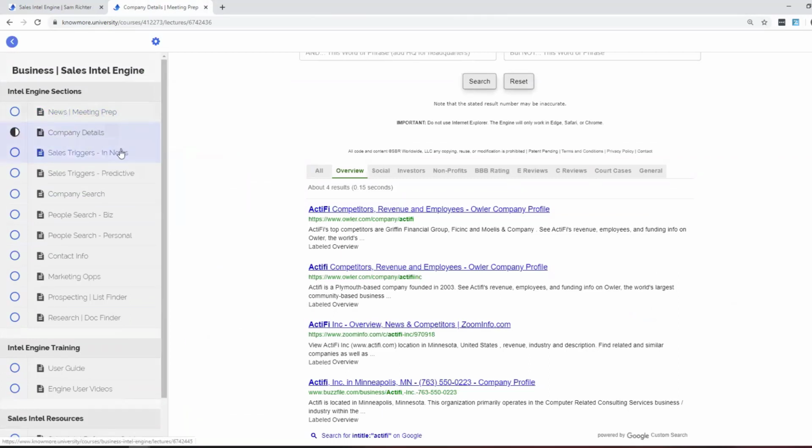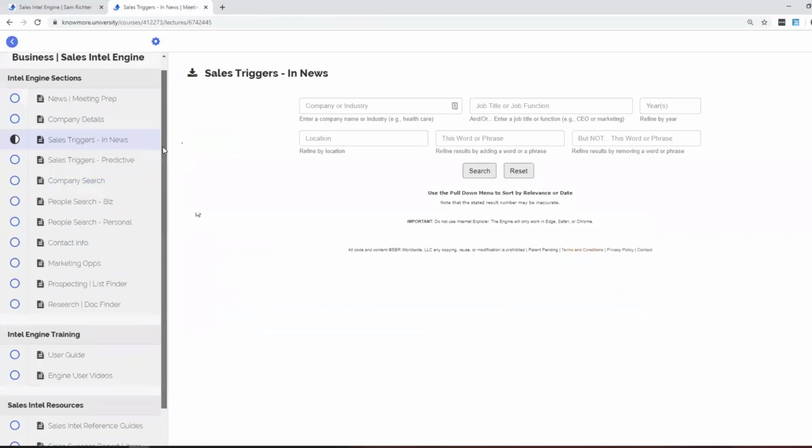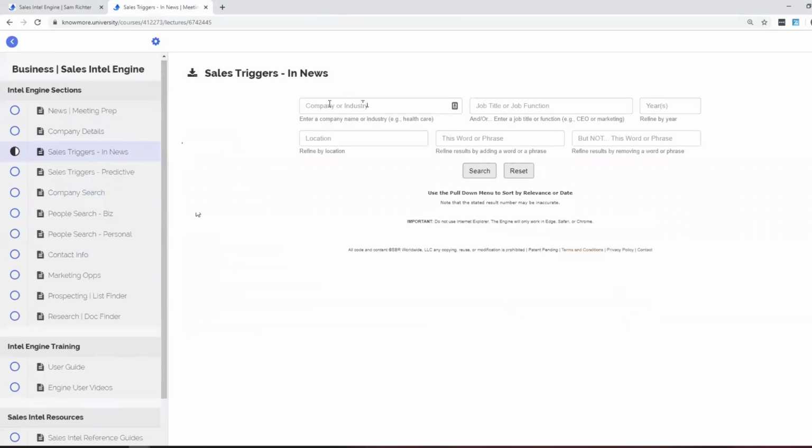Now, sales triggers is really designed to help us find opportunities. So I can go in here and type in the name of a company or an industry and really find out what's going on in the other person's world in that industry, because those might present themselves as an opportunity. So a sales trigger is, why would somebody take my call today versus 6 months ago, they wouldn't take my call.